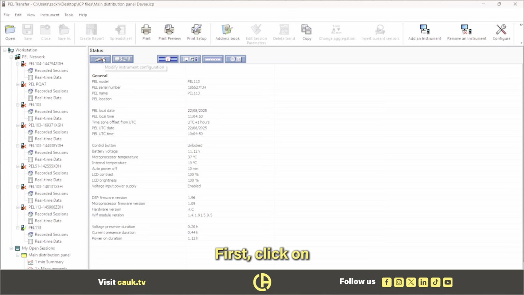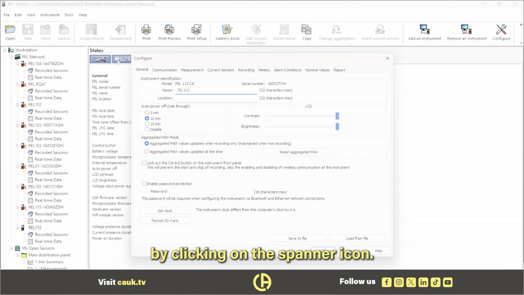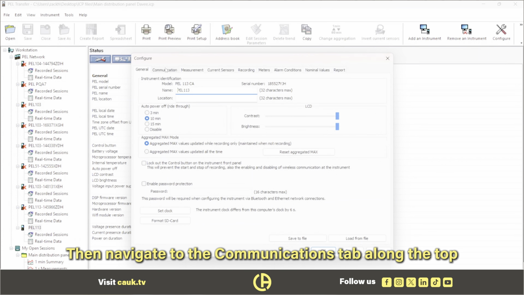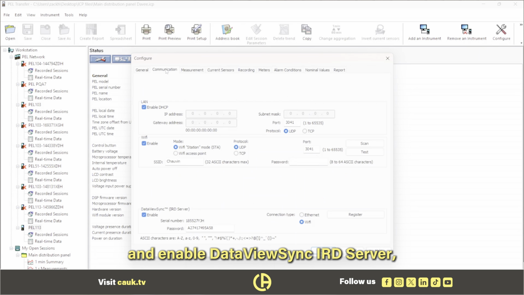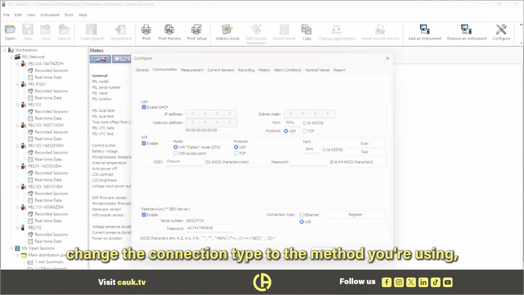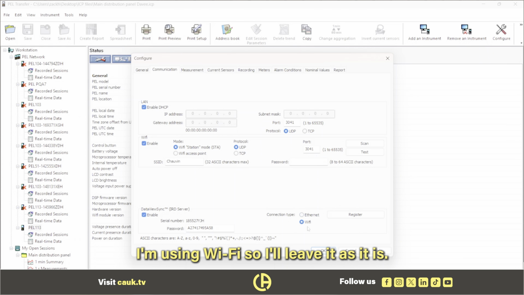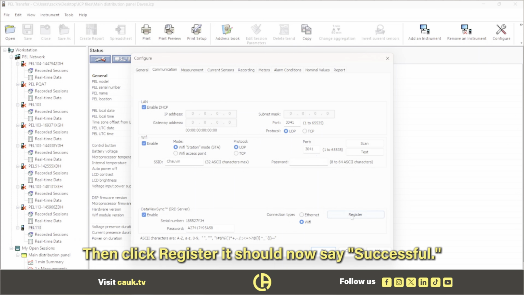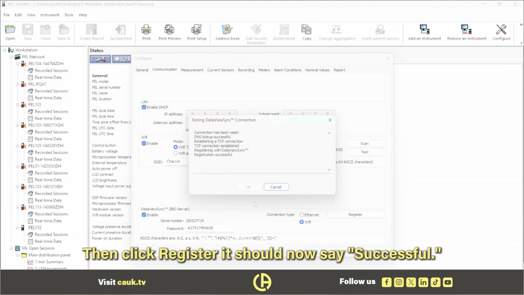First, click on Modify the configuration settings by clicking on the spanner icon. Then, navigate to the Communications tab along the top and enable Data View Sync IRD server. Once that's done, change the connection type to the method you're using. I'm using Wi-Fi, so I'll leave it as it is. Then click Register. It should now say Successful.